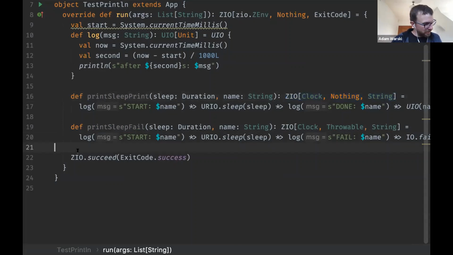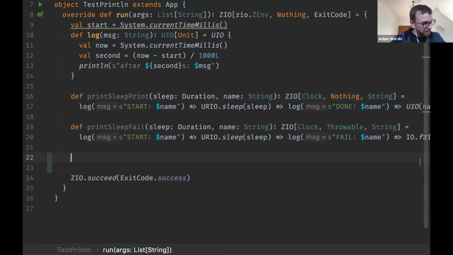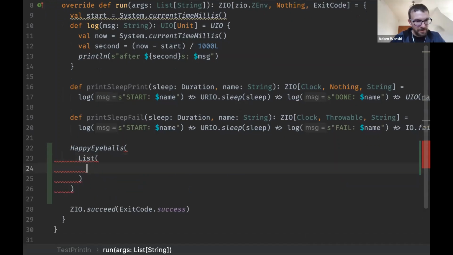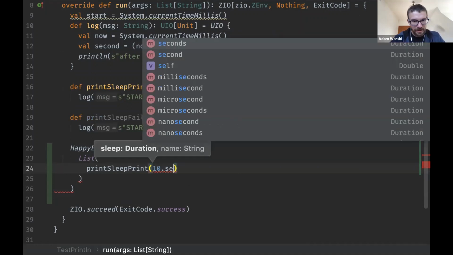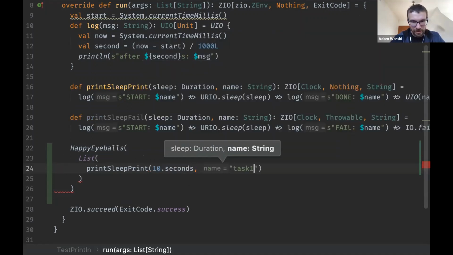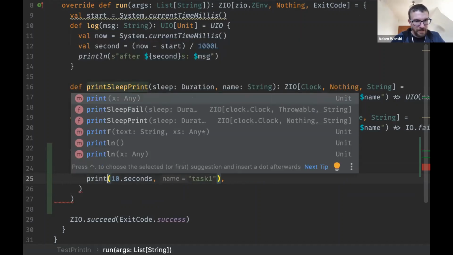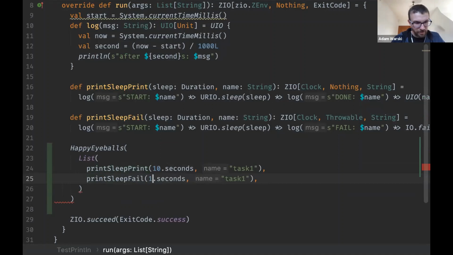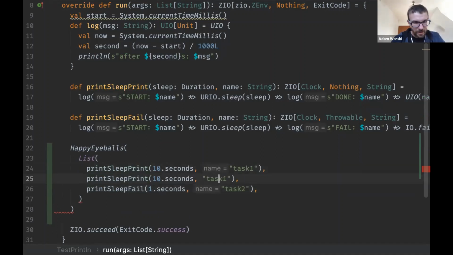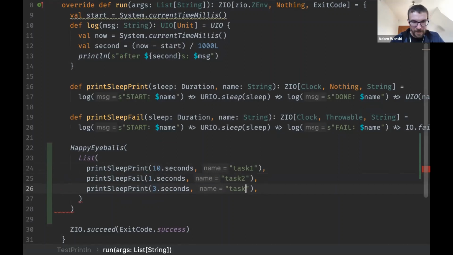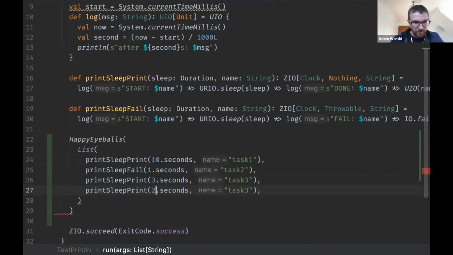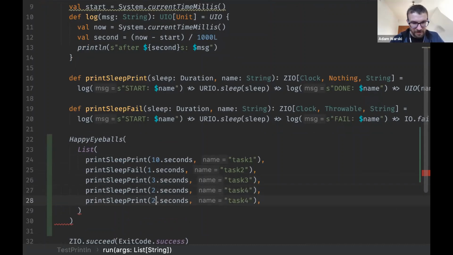Both of these methods create descriptions of side effecting, potentially concurrently running processes, which we will use. So let's first create our happy eyeballs process. We apply our happy eyeballs algorithm to a list of processes. The first task will take 10 seconds, so quite a long time. That's task 1. The second task will fail, print sleep fail. It will fail after 1 second. It will be task 2. The third task will complete after 3 seconds. The fourth task will complete after 2 seconds. Same for the fifth task.